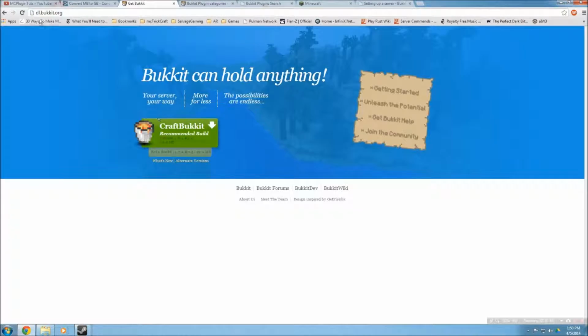The first thing you're going to want to do is go to the link in the description. It will be dl.bukkit.org. So just dl.bukkit.org. It will take you to the download page for Bukkit. Bukkit is what almost all servers use.